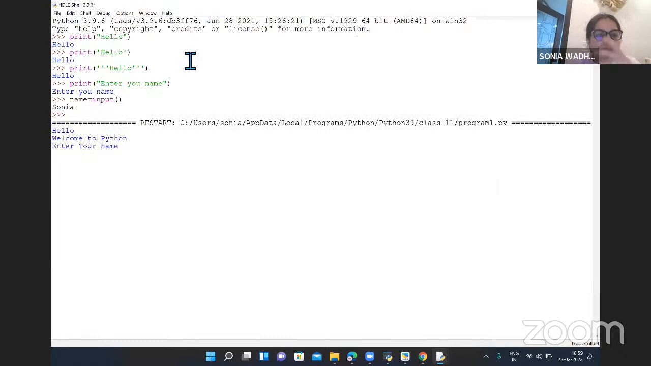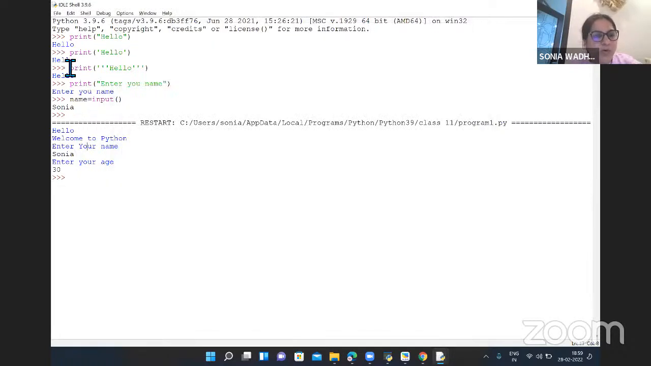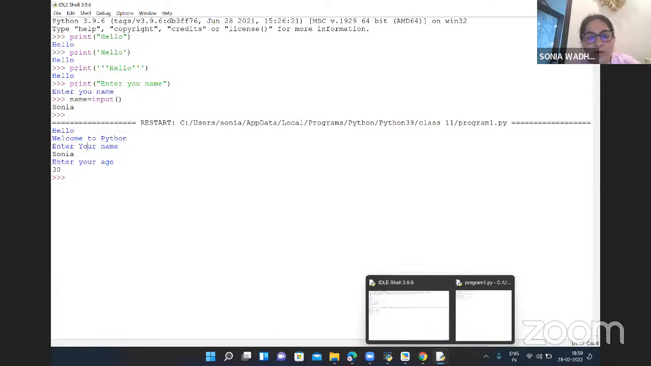Now I can hit the run button. When I hit the run button, it will compile it. Now it gives me a proper feel of a program. Hello, welcome to Python, enter your name. Suppose I enter my name, and then it asks me to enter your age. So I enter my age, and my program completes. This kind of mode is called scripting mode. I'm writing my complete script together and then running it. However, the earlier one was interactive mode, where I type one command, see its output, type one command, see its output. So this is how you work in Python in two modes.